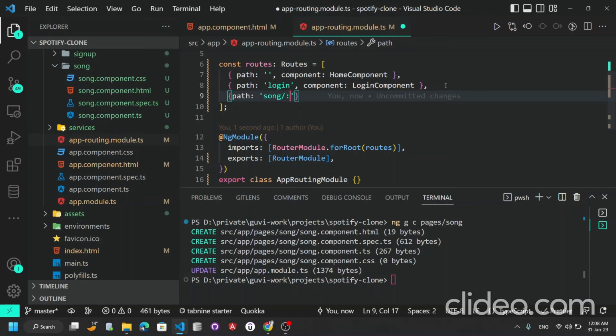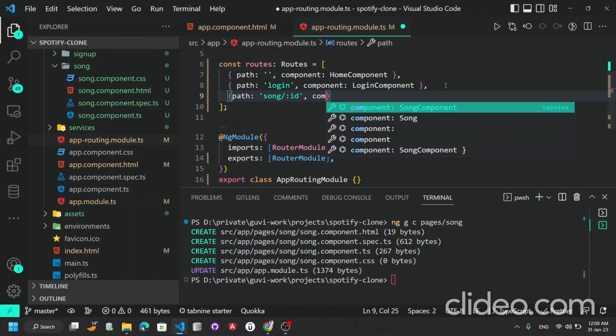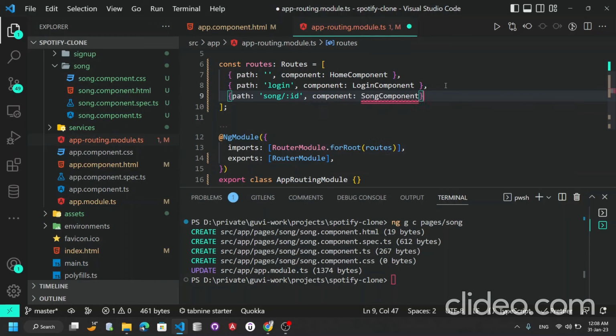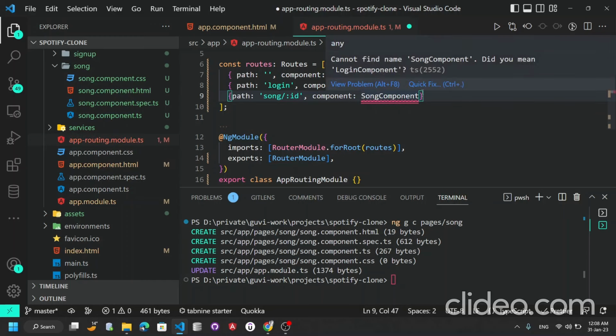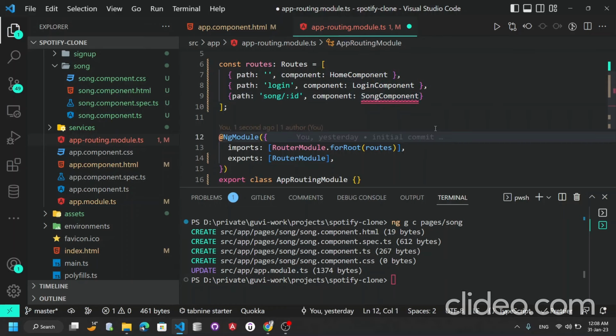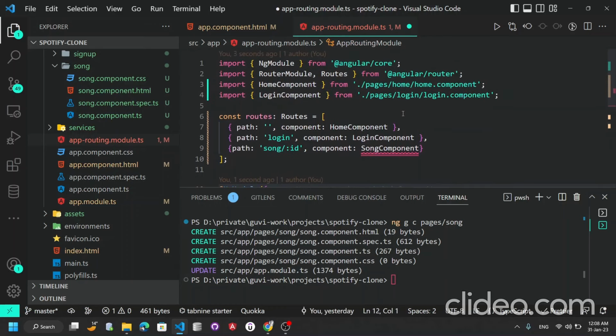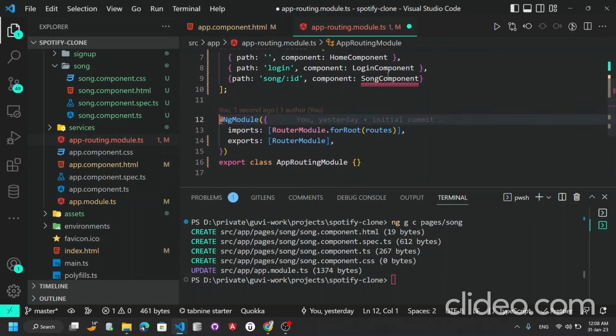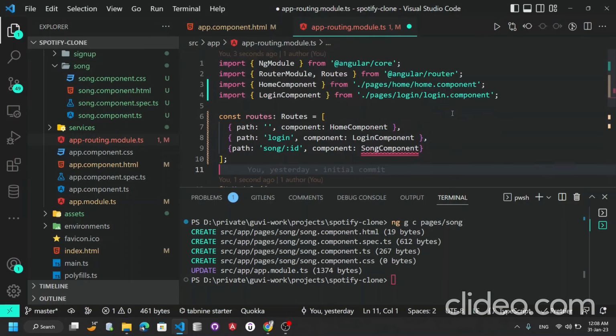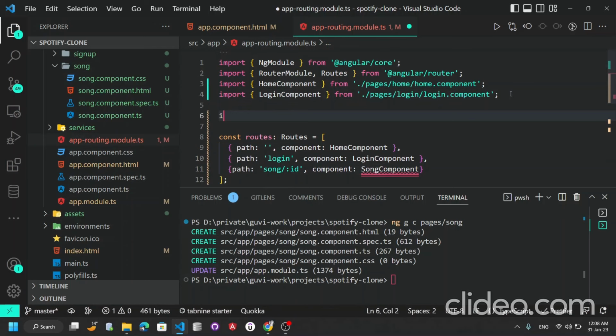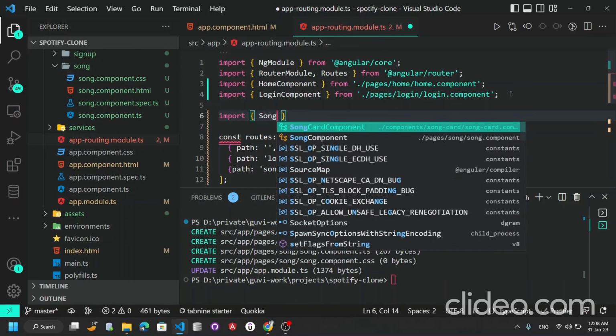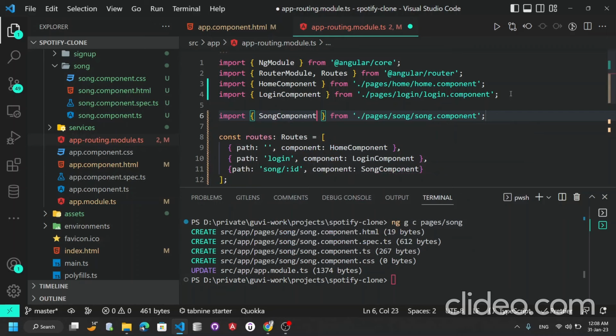So I need some ID to be provided to me over here, and the component rendering will be on the song component. Let's quickly fix this at the input. Do I have the input at import? Not importing. Let me import song component from this. Let's hit save. I think the save is now working.